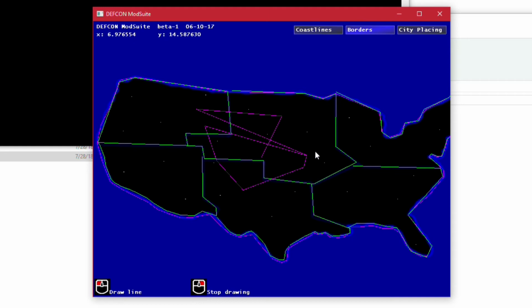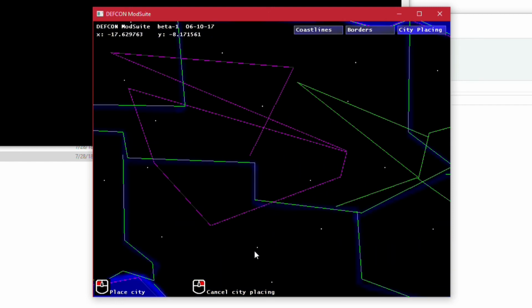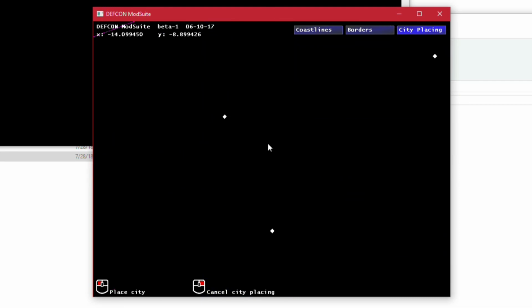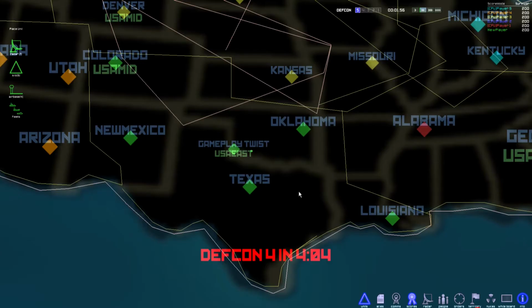Press tab to do borders. Borders is green. Click, click, click, right mouse click. And you want to place cities, you press tab, city name, gameplay twist, press enter, country, let's call it USA, population 1 billion people, capital, is it capital, yes or no, enter, done. So where is it? There it is. Put another one right there. Name. Game is Defcon. Country is USA. Population 3. Capital. No. Done. Next city.